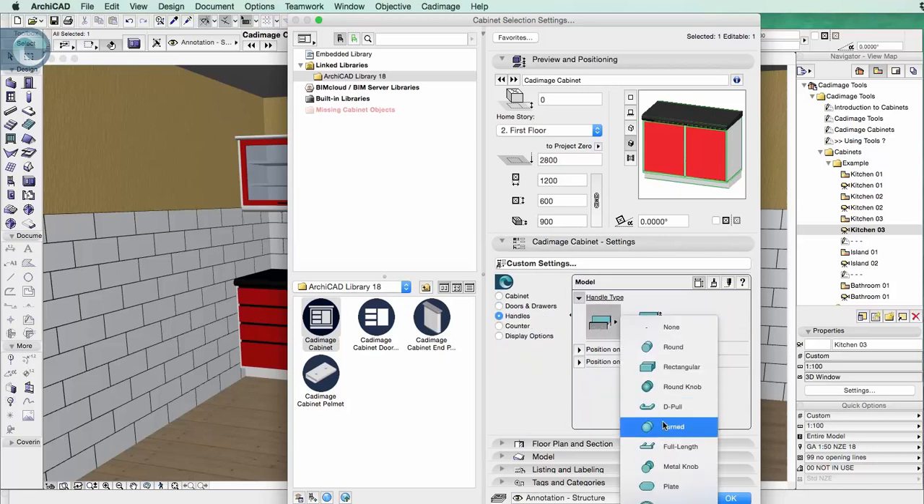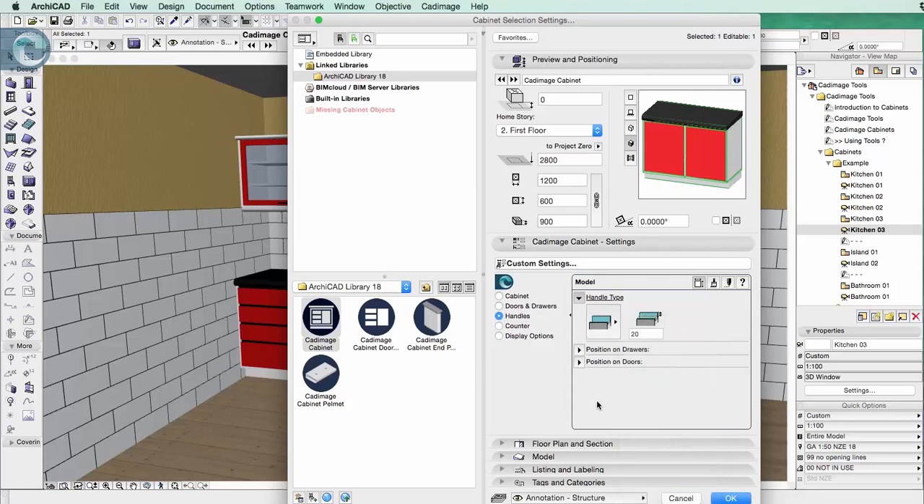Handles again have lots of different control. There's a few of these off the bottom of the recording, unfortunately, but again, I've got some examples to come and show you them in a little while. We can set the position of the handles on the drawers, top, centre, or switched off, and we can also control the position on the doors, angles, depths, offsets, etc.